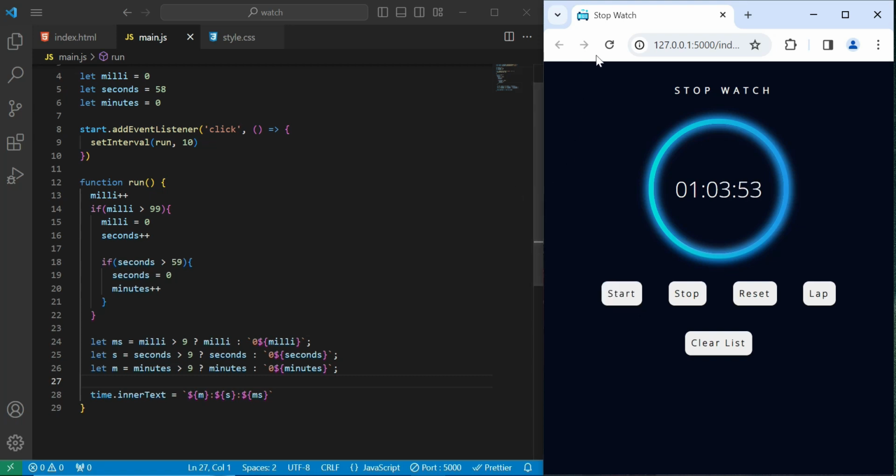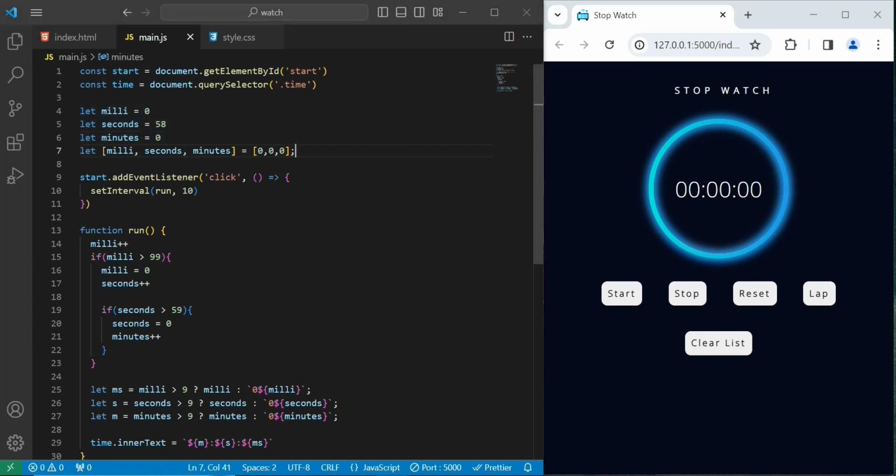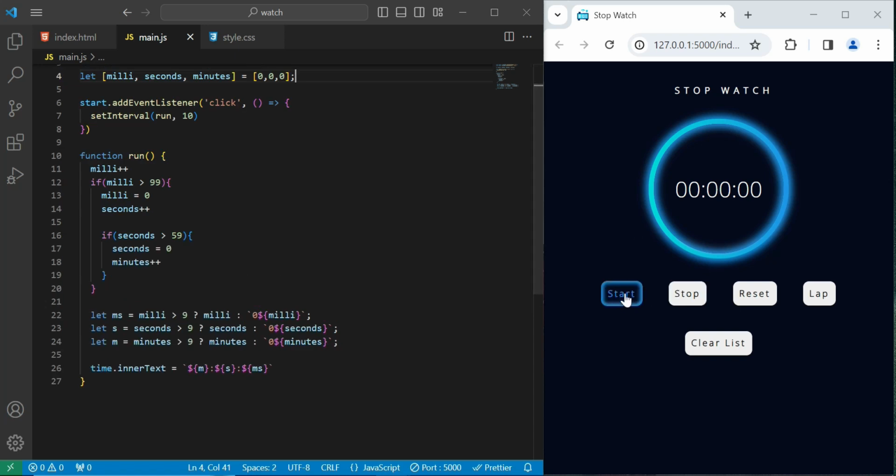Great. Now another fancy thing that I would like to show you is that we can declare variables by destructuring an array. How exactly? Well, we need basically to say let and then put every single value inside of an array, but equals to another array with a specific value, which means milli has the value of 0 in this order, position index 0, position index 1, and so on. Okay, if I run again, it's going to work as usual.